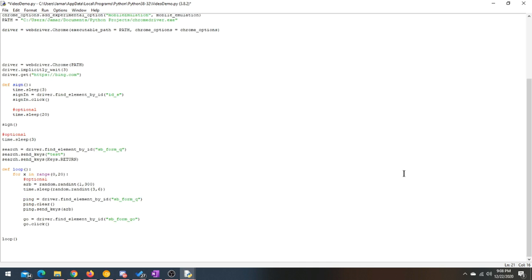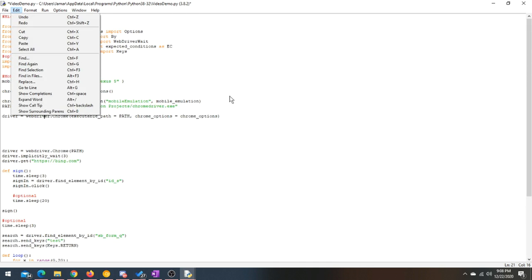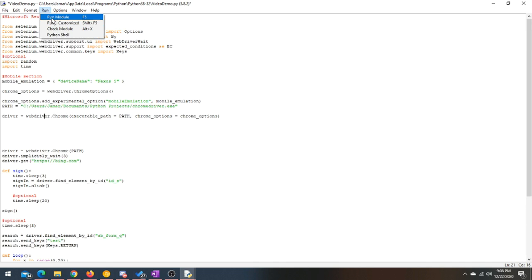Before we run it, actually I'll run it and close it down immediately just so you can see what is happening with all that. All right, so we run it.